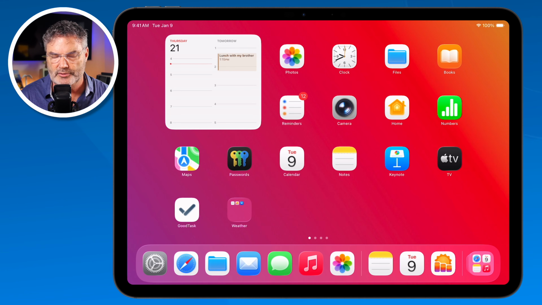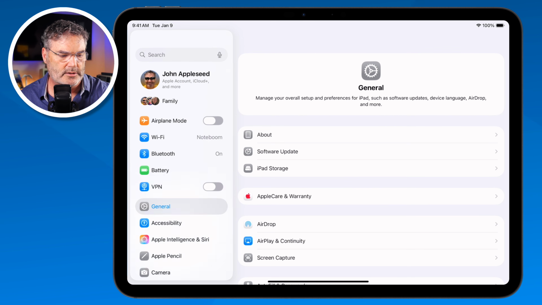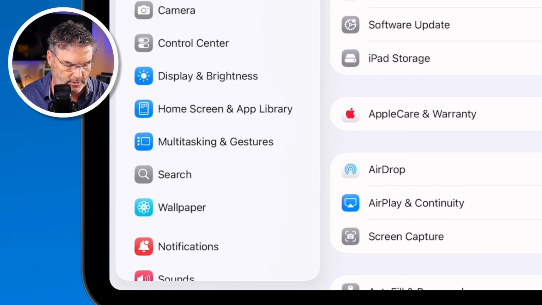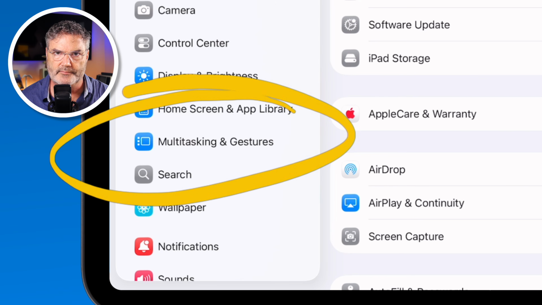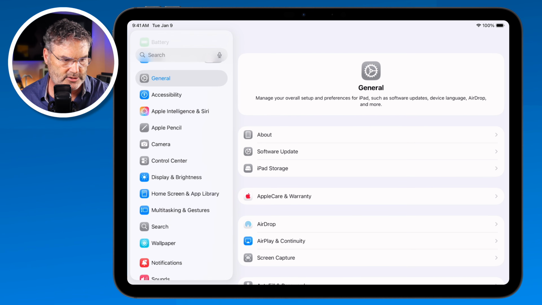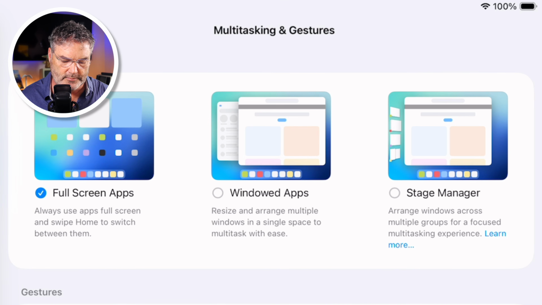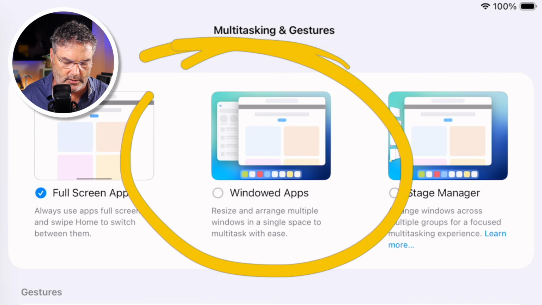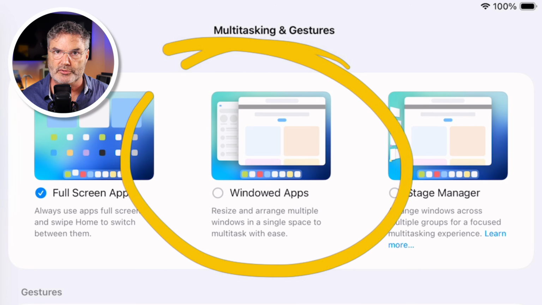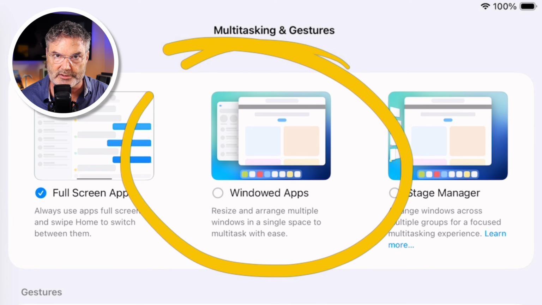Now, the first thing we need to do is put the iPad into windowed mode. So we go over here to our Settings app. I tap on it, and then we swipe up until we see Multitasking and Gestures. Under Multitasking and Gestures, we're able to switch between three different modes. What we're going to focus on in this video is windowed apps. This was introduced with iPadOS 26.